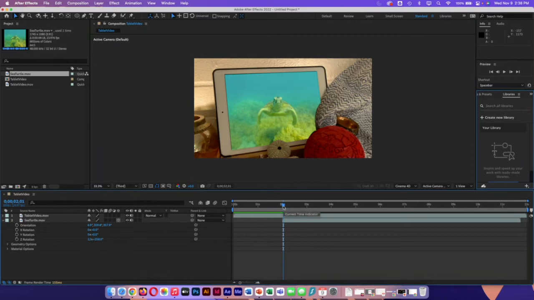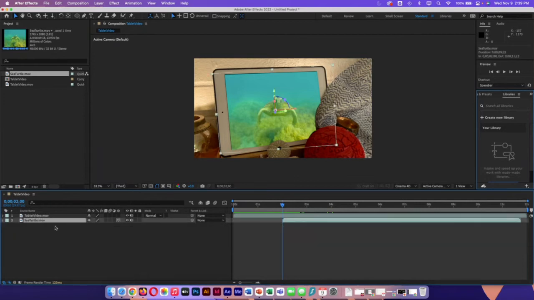Now, I do want to fade this in a little bit. So now it just snaps into place. What I'm going to do is at the 0-second mark here, I'm going to collapse all this stuff, and then I'm going to go into my opacity. So I'm going to press my T button. It's going to reveal my opacity settings here.